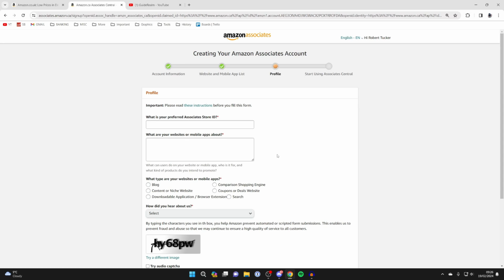We're now setting up our profile. So it says, what is your preferred associate store ID? This is sort of the widget that's going to appear in the URL. So in this case, I may want to type in GuideRealm, just like so.